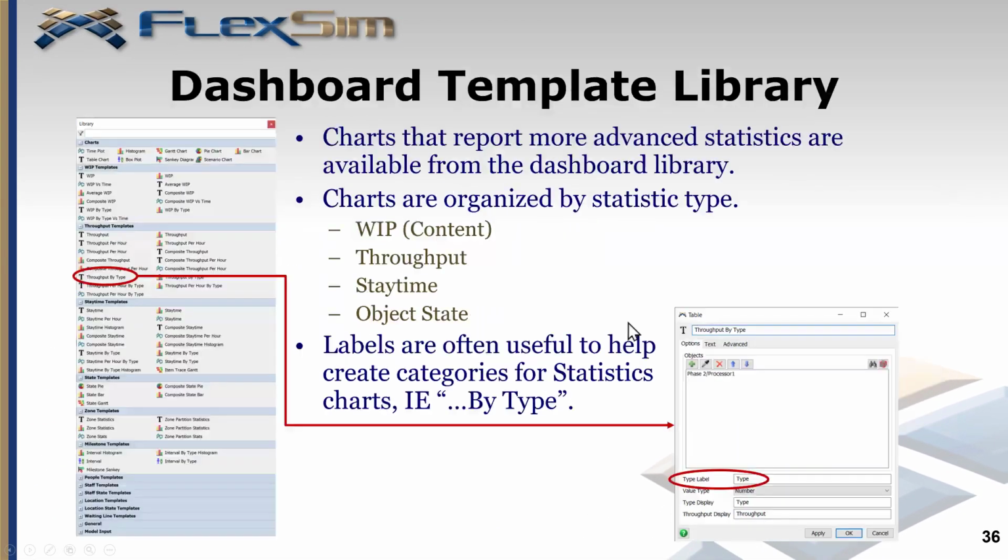Okay, dashboard template library. When you create a dashboard, you can drag many different types of charts and graphs into that dashboard window. There will be a library on the left pane of the software showing you all the different types of charts and graphs that you can create. You can also create additional ones custom made by you, but there are so many to start with.